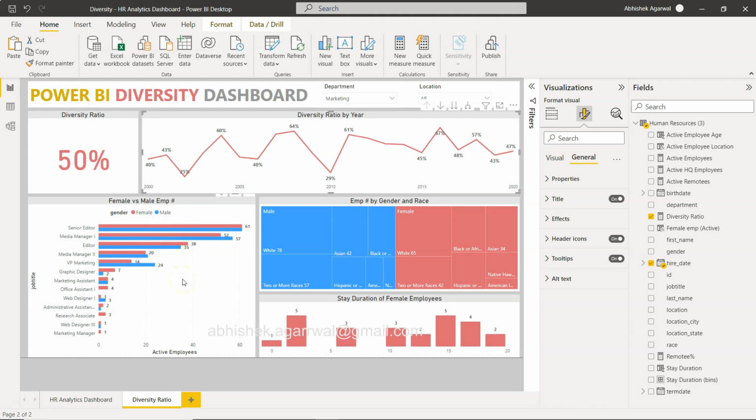So all of this information can reveal some good idea about if you are a large organization and you have titles, then across these titles, how healthy your diversity ratio is, or the number is when you compare the male versus female employee.